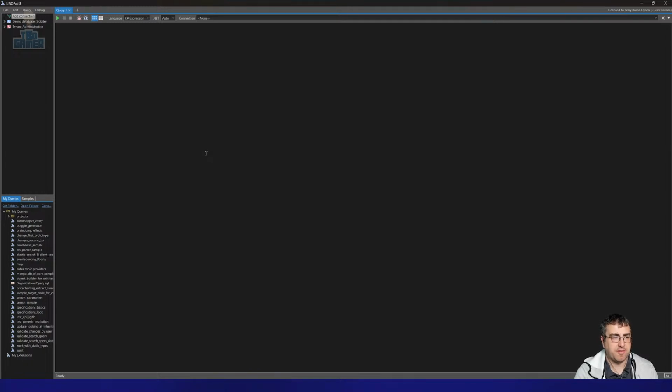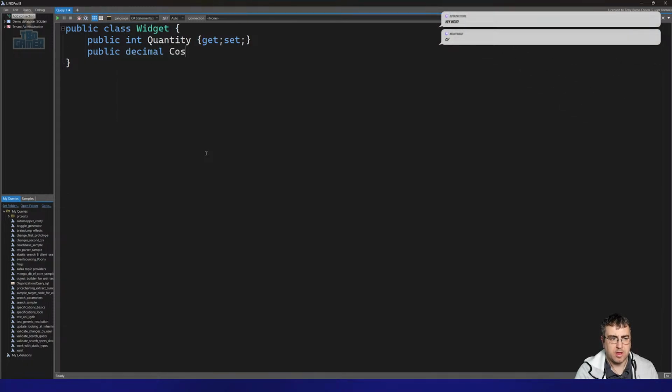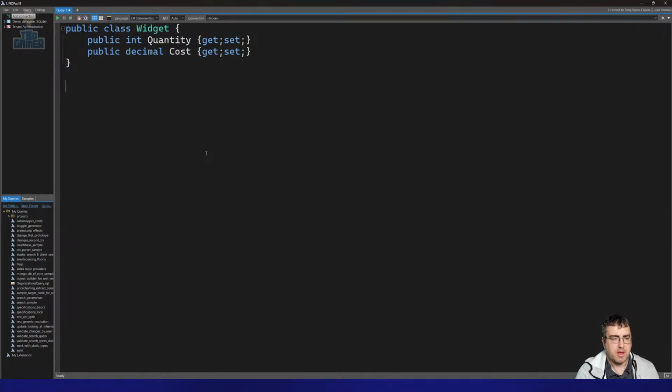So let's say you have public class Widget, and it has int quantity. And it has public decimal cost, right? I'm not going to try and build out an actual event sourcing thing, but what I'm going to show is you might have an event, public class update.